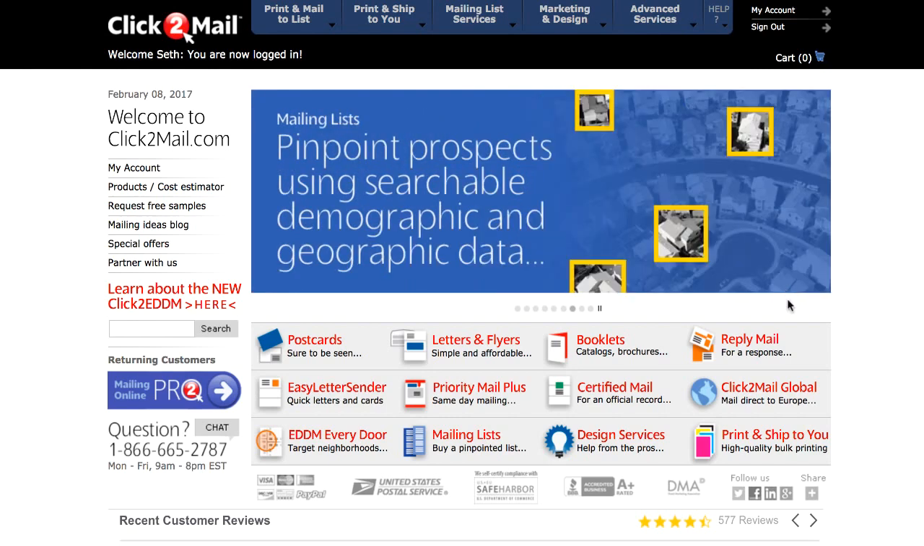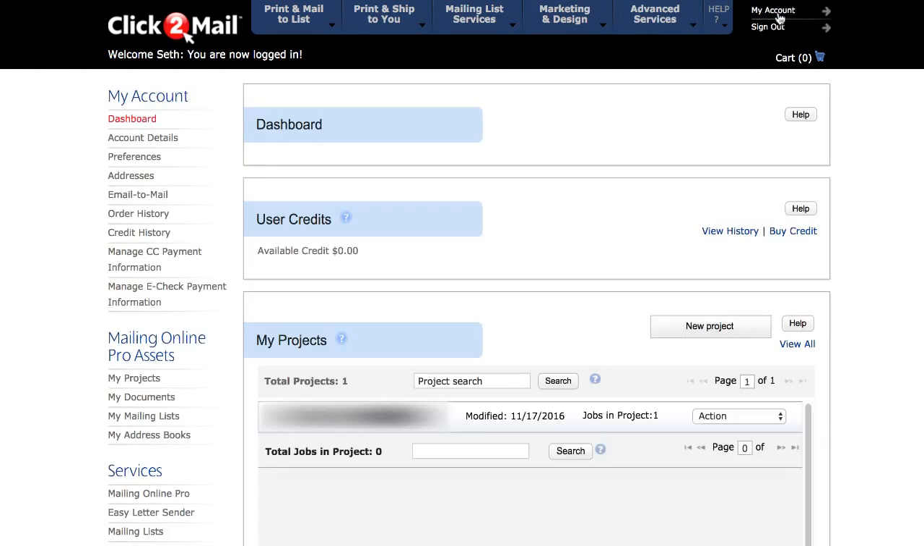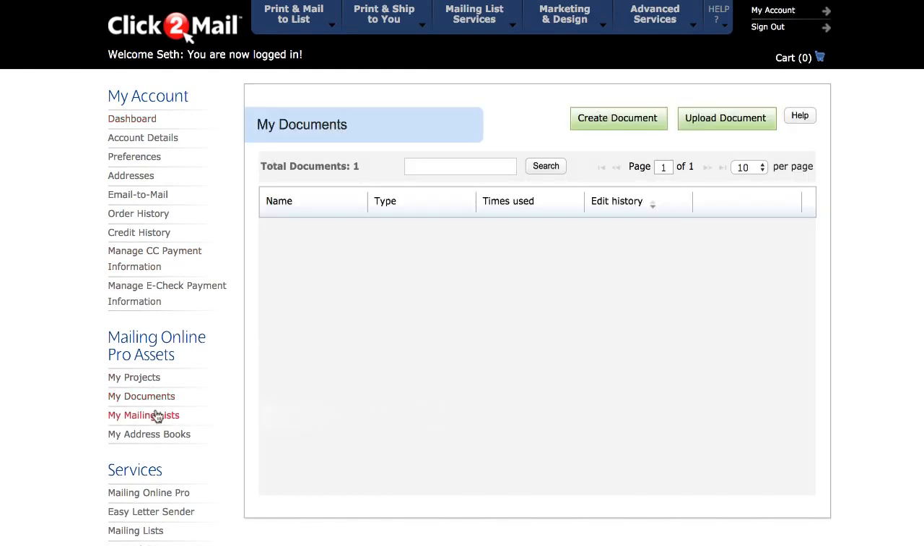All you have to do once you are signed into your account is go up here where it says My Account and click that. The first thing you're going to do is go down here where it says My Documents. When you get here, if you already have a Word document that you created and you just want to add some merge fields to it, you can go ahead and upload a document. Or if you're starting from scratch, you can create a document as well.